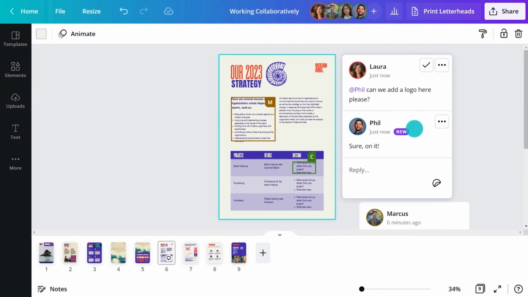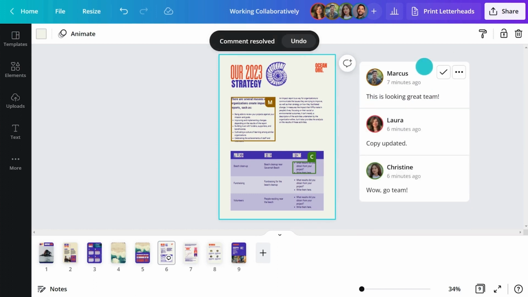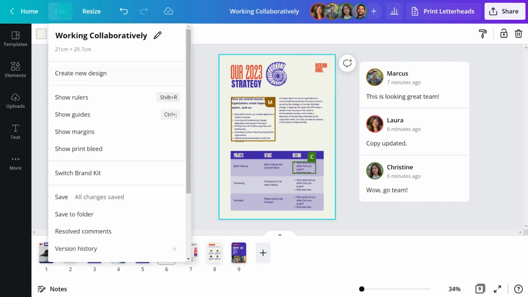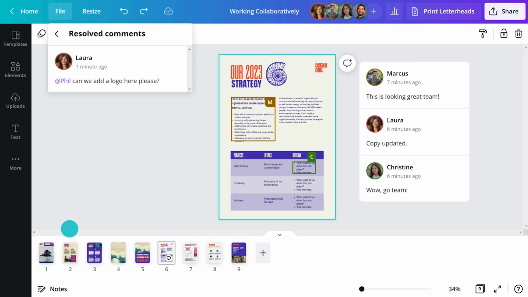When there's no more feedback to discuss, resolve the task with one click to remove the conversation. Not quite sure the conversation's resolved? To retrieve previous conversations, go to File and access Resolve Comments from the drop-down menu.